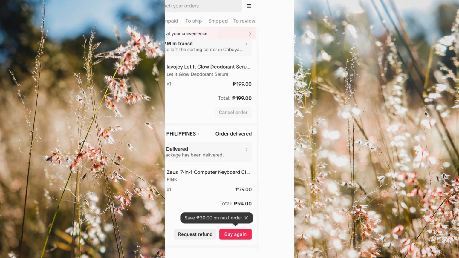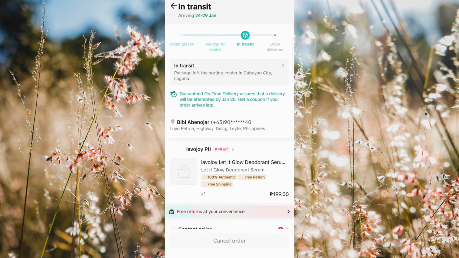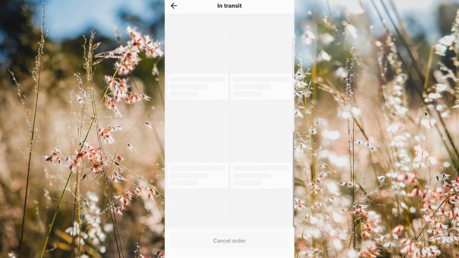After submitting, you should see a confirmation message, and the order status will update to reflect the cancellation. Keep an eye on this page for updates, as changes can take a moment to appear.